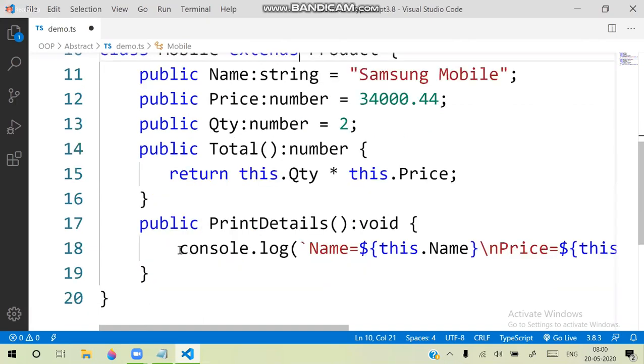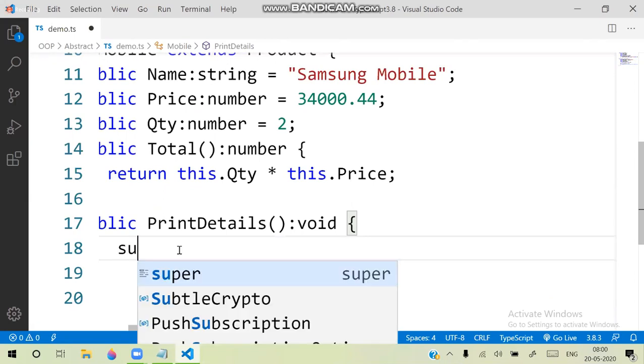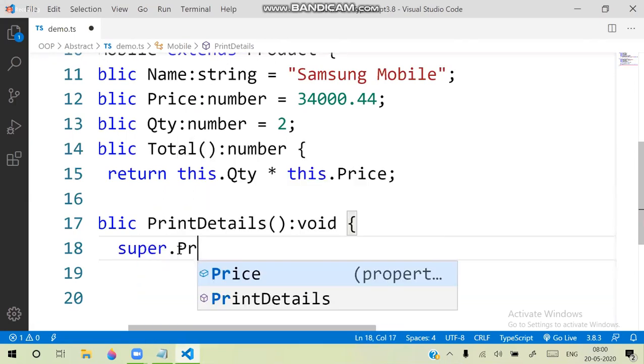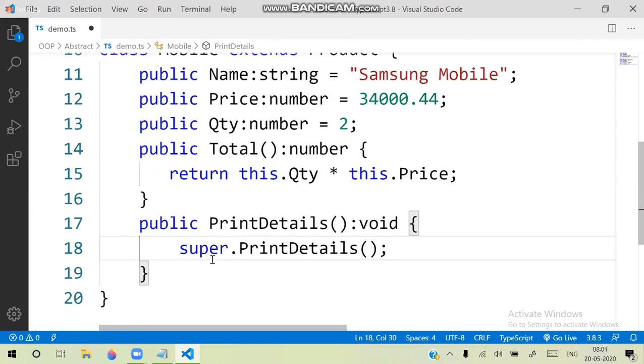And when you are extending, you don't need to write this functionality again. You just have to use super.printDetails. So printDetails, you have to call it. That means it will call the super printDetails functionality here, and it will use the functionality. So you don't need to redefine the functionality. You just have to extend. We have to access and use that functionality, right?